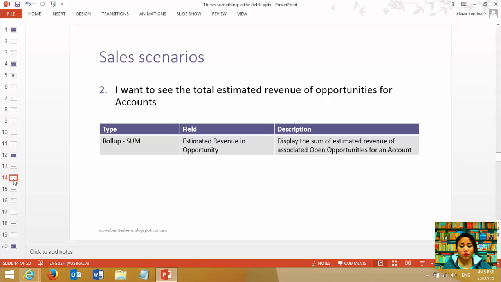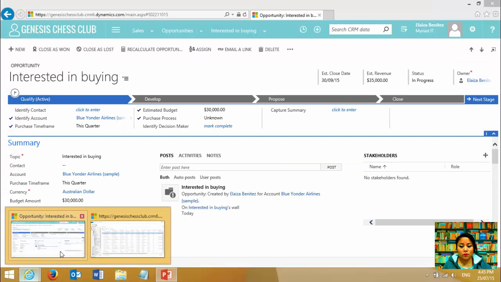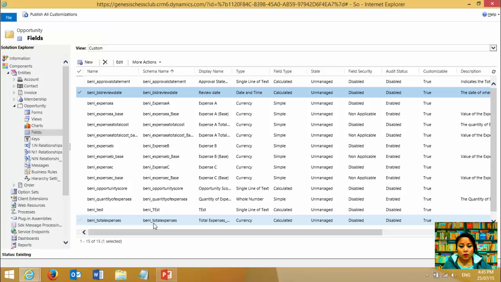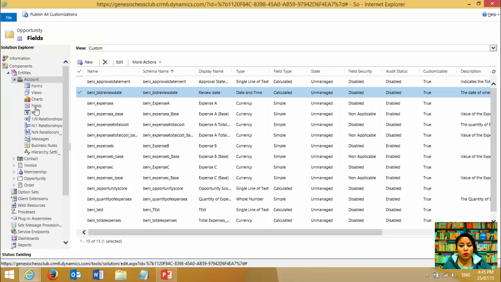Another example for sales management, using the Rollup function, is being able to see the total estimated revenue for opportunities at the account level. Again, this one's pretty simple. You just need to create the field that you want, and because I want to see this at the account level, you create your Rollup field within the account entity.